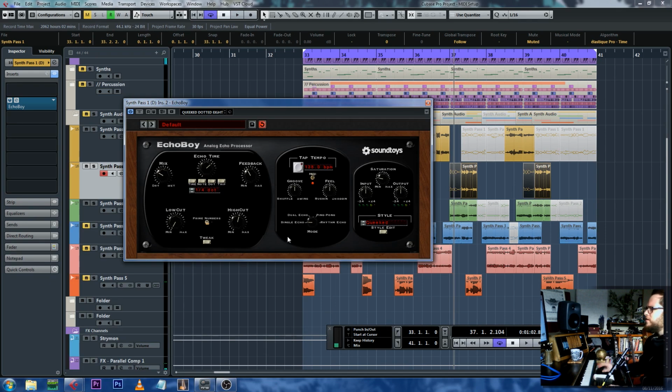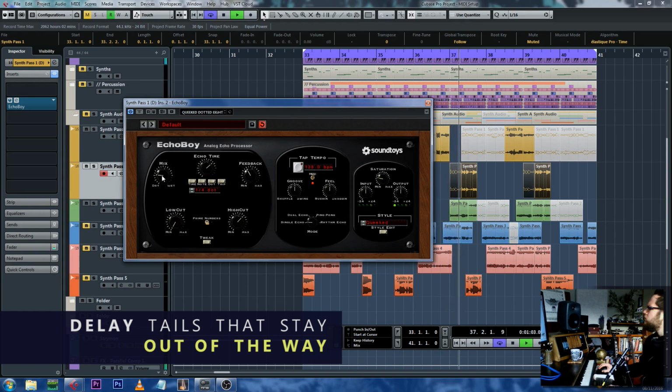And I don't want super long delay tails that are going to mess up everything else. I want the delays to duck under everything. I'm trying ping pong. Okay, so it's just getting a little bit of groove in there.